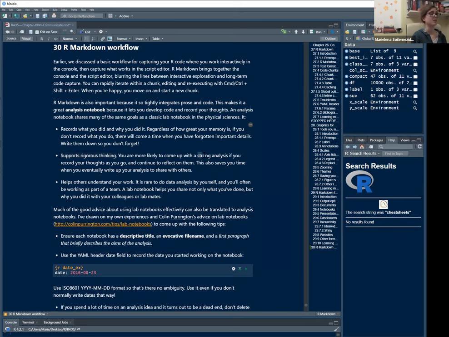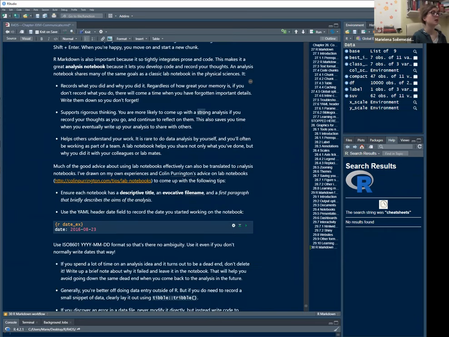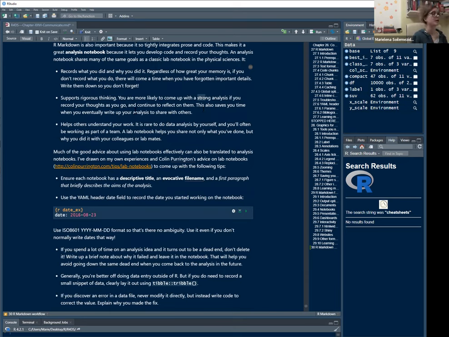This is why, as you record your thoughts as you go, you will most definitely come up with a stronger analysis, and you will save time when you're sharing your analysis with others. It will also help others understand your work. A lab notebook is sometimes very useful to share not only what you've done, but why you did it. Again, we have some advice about lab notebooks here that you can check if you want.